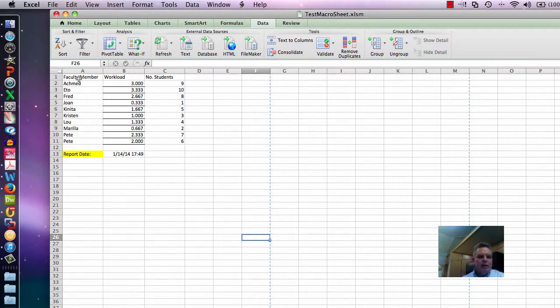So right now I have the faculty members in this column here, column A. The faculty members are sorted by alphabetical order on their first names. I removed the last names just for the sake of this demo. Their workload, which is in column B here, is calculated based on the number of students that they work with, which is located in column C.